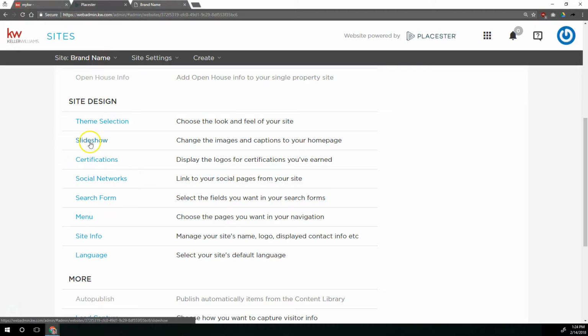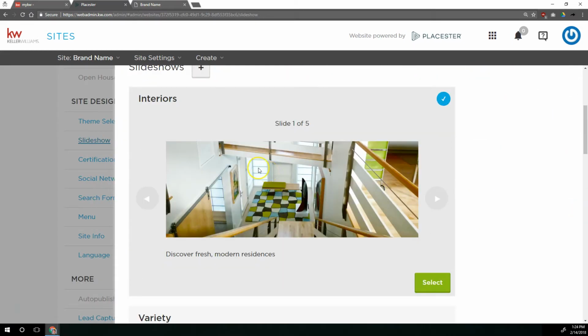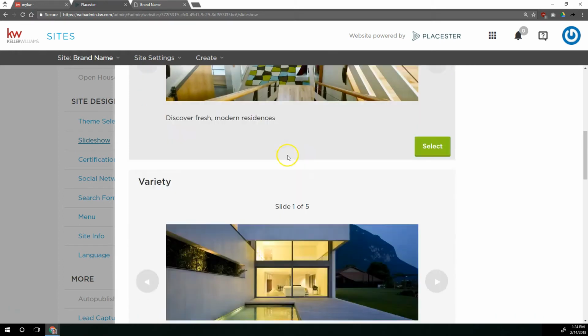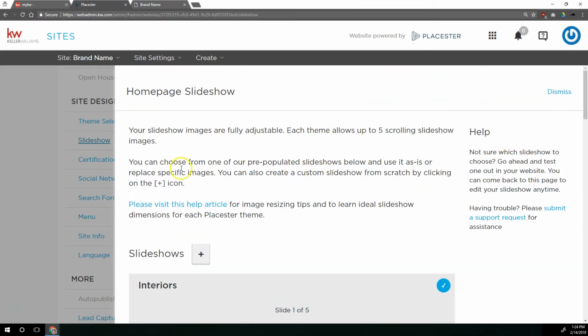Coming down a little further, we're going to the slideshow section. Remember, you're not choosing your theme based on the pictures that go behind the search bar, because you're controlling what pictures those are right here. For the slideshow, I do want to point out at the top, there's this link that says, "Please visit this help article for image resizing tips to learn ideal slideshow dimensions for each Placester theme."